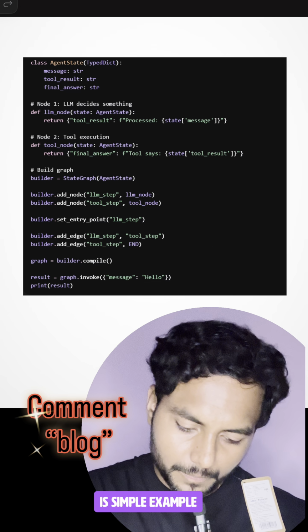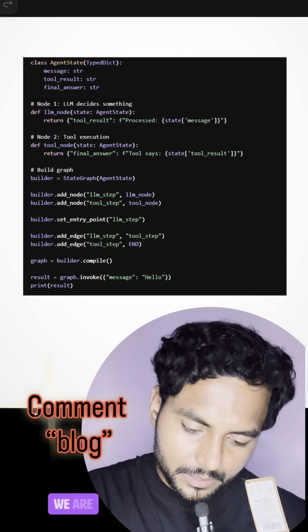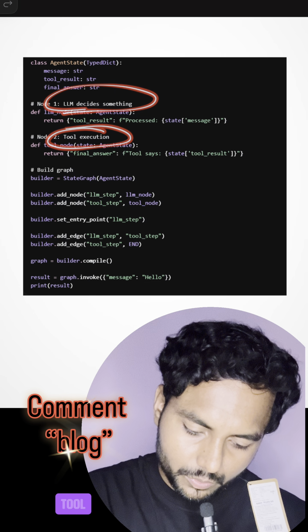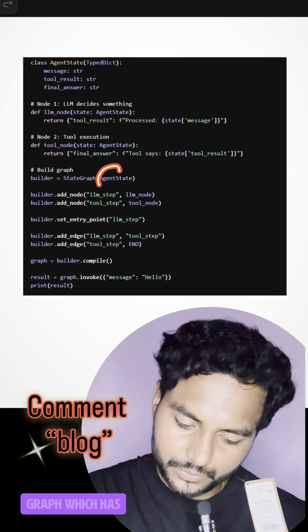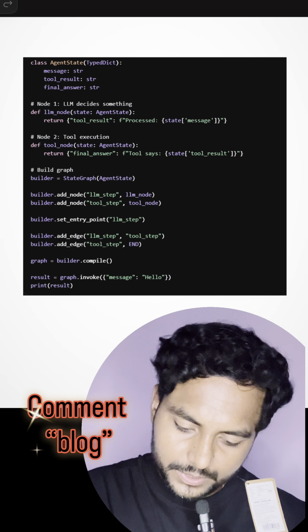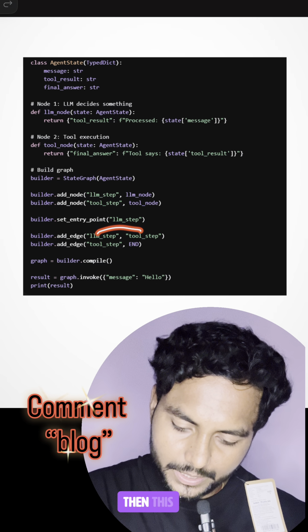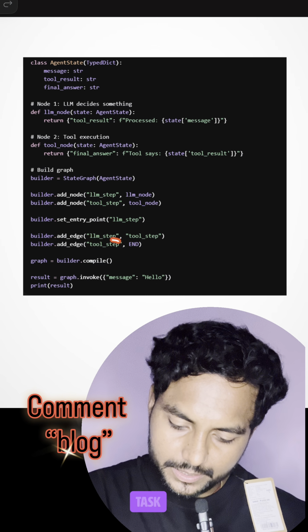Simple example. So basically here what we're doing, we have node 1, node 2. Node 1 is the LLM deciding something, then tool execution. So here we define the graph which has the state. This is our state. Now based on the different nodes, we initiate the node, and then this is our starting point of the graph. Then this is the condition, like once this is done, then execute this task. Once this is done, then end.